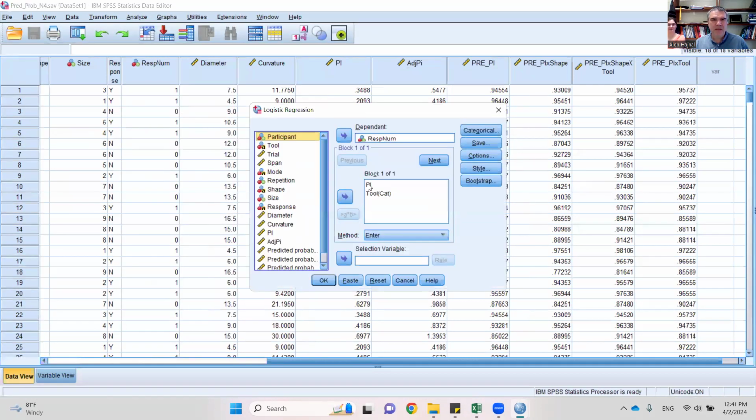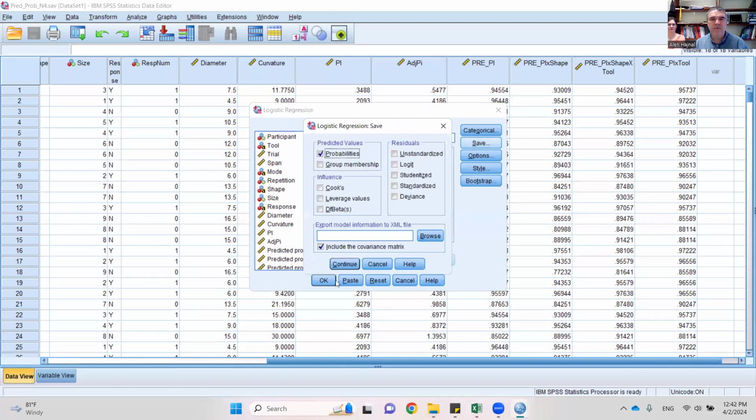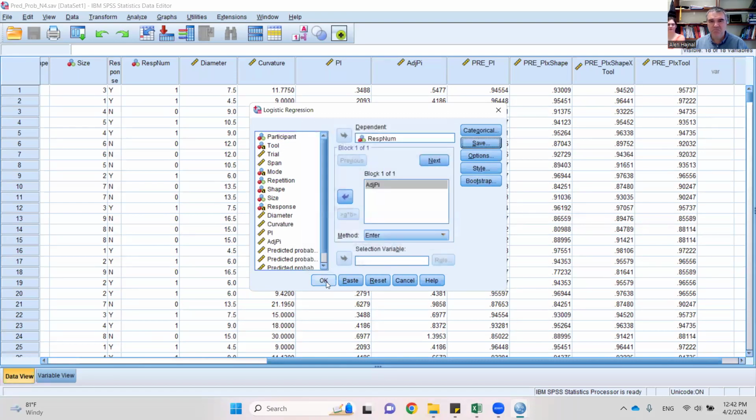Finally, logistic. I'm gonna take out pi. I have to take out all of them because they go in order. So adjusted pi is thrown in. And now I don't have to put in shape because curvature defines the shape implicitly. And I don't have to put in size, which was already accounted for in the pi. So tool, so only 2. But in the first iteration, let's just use pi alone. And it's not categorical. Saving for predicted probabilities.